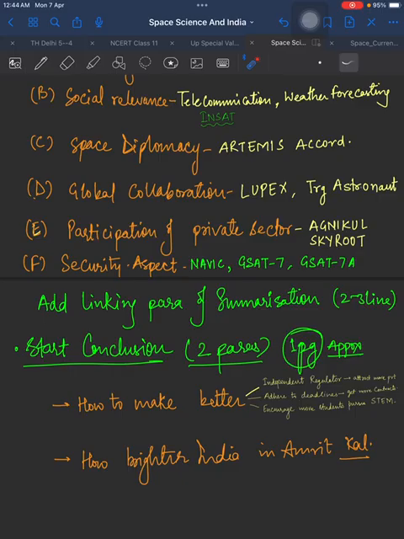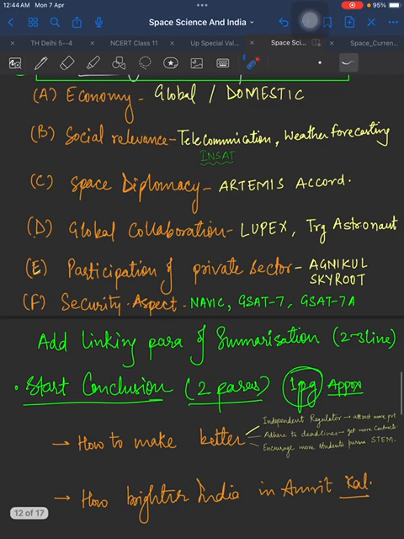Another is the security aspect, in that you can mention NavIC. In this there is a component exclusively for military purposes, navigation for military purposes, and there is GSAT-7 for the navy, GSAT-7A for the air force, and 7B for the army. So you can mention all that.